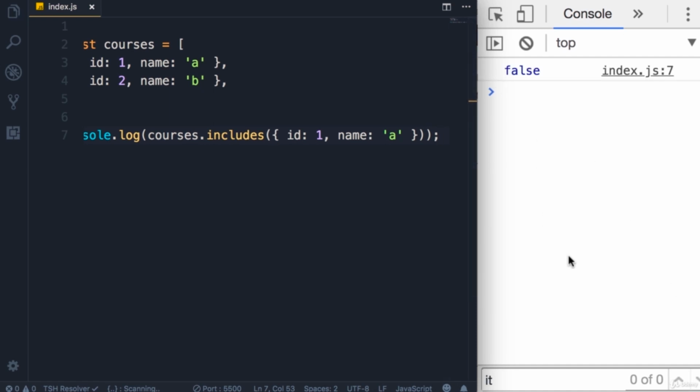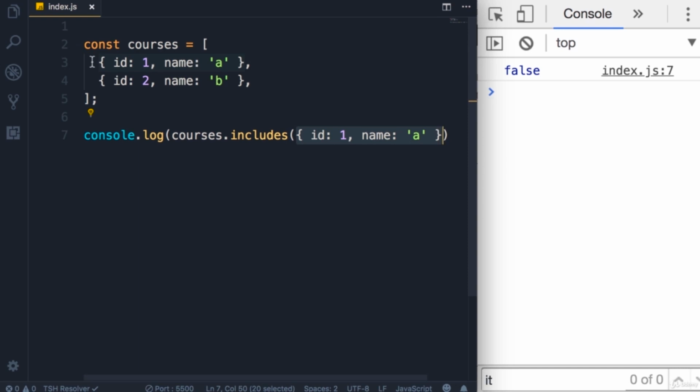The reason for this is because these 2 objects, that is the object that we're passing to the includes method, and the object that we have in the courses array, these are 2 different objects. They have 2 different references. They're in 2 different locations in memory. And in the last section, you learned that objects are reference types. So when we check them for their equality, the references are checked. In this case, there are 2 different references. That's why we get false. So if you have an array with reference types, you need to use the find method.